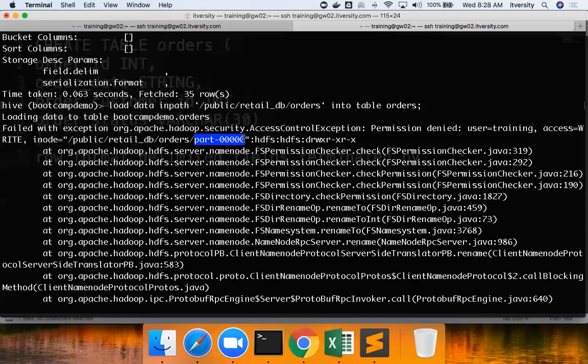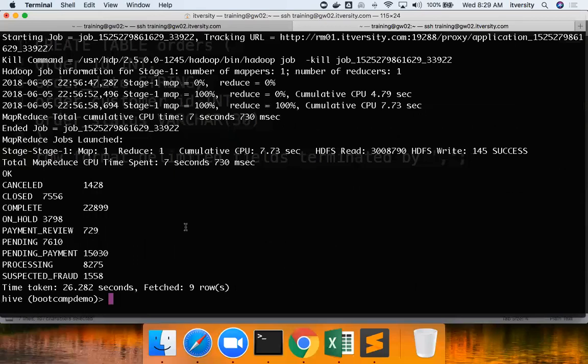Can you guess why it is trying to move rather than copy? I have already explained why it is trying to move rather than copy when I run the load data command to get data from an HDFS location into a Hive table. Anyone from online? Why are they moving the files rather than copying?